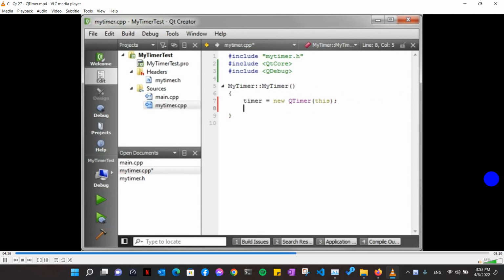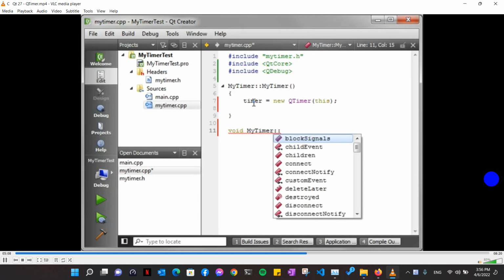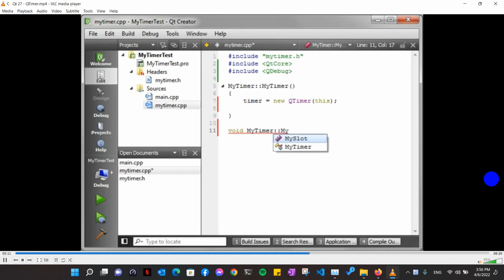Alright. Then we will actually implement our slot here, myTimer, and we'll say mySlot. You notice how this has a special icon. It has the slot icon. And there it is, your code for your slot. Voila, not that hard. And we're actually going to say qDebug timer executed. That way, every time the timer is executed, it's just going to print out timer executed.